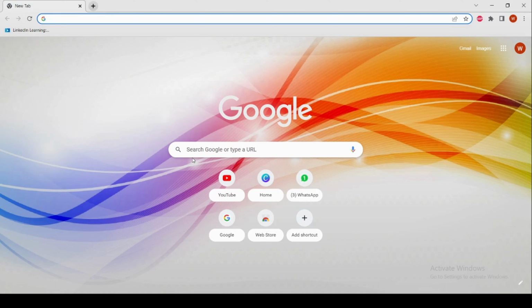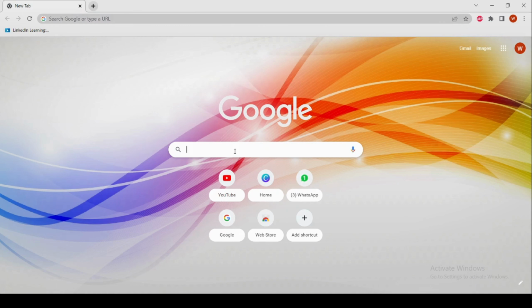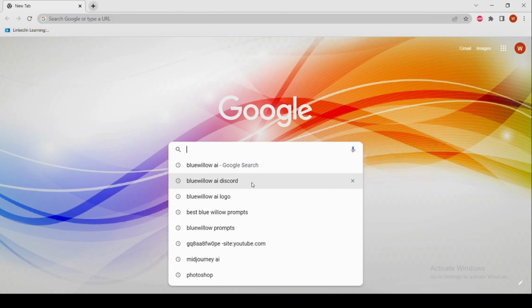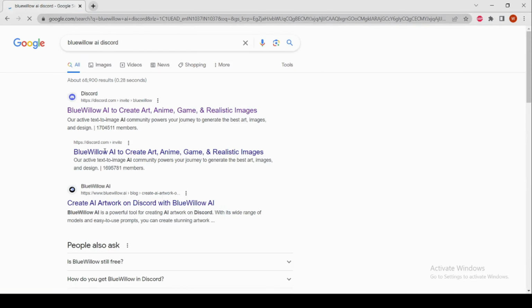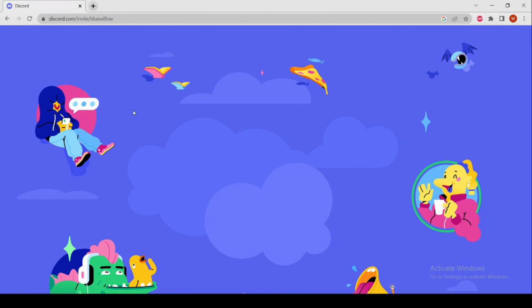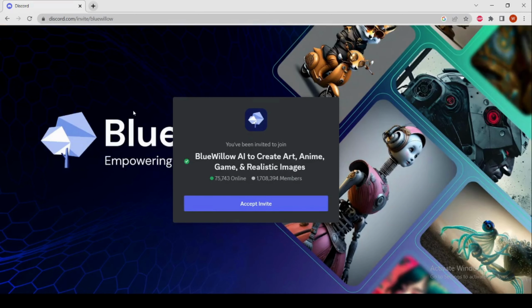So let's begin. The first step is, first of all, we need to open Blue Willow AI in Discord. So let's open this. Discord is a platform for communication and collaboration with its users. Now accept the invitation.